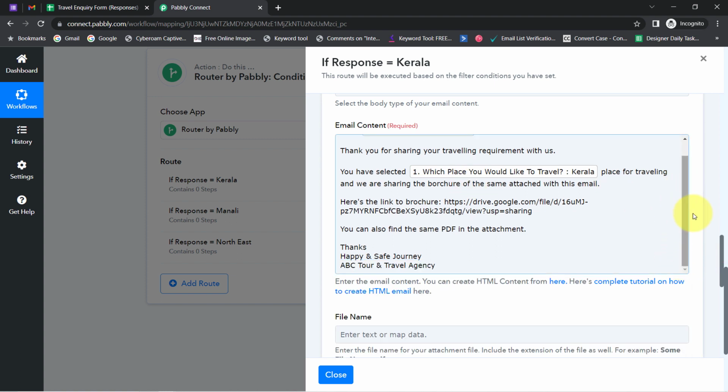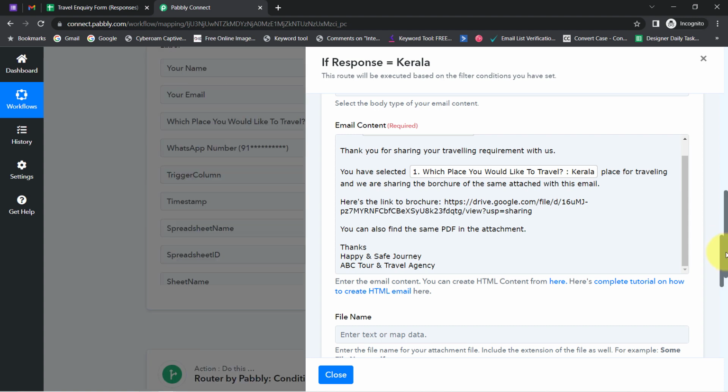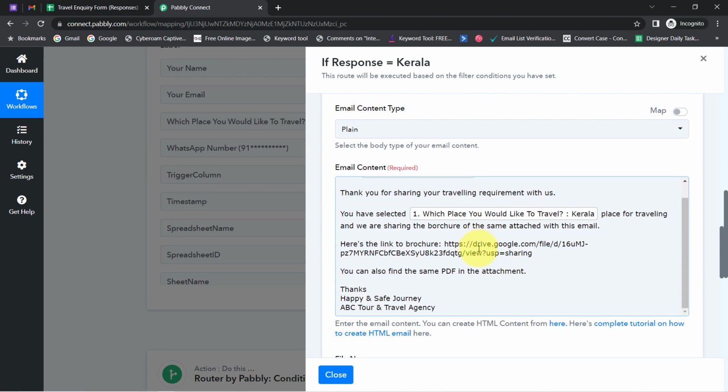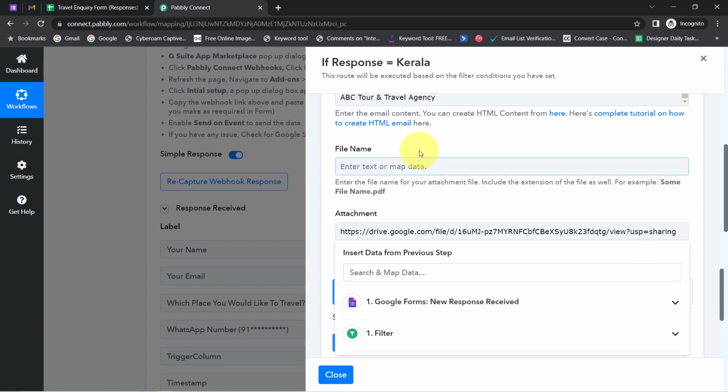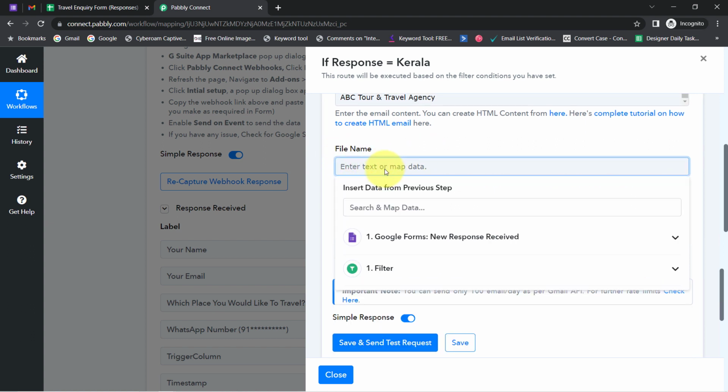Alright, moving further, it is asking for the file name and the attachment as well. So here also I am going to paste the same link so that the same file is sent as an attachment along with my email. Asking for the file name, I can provide any random file name. Okay, so how about I go with this.